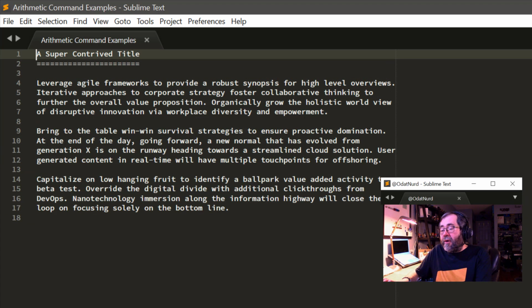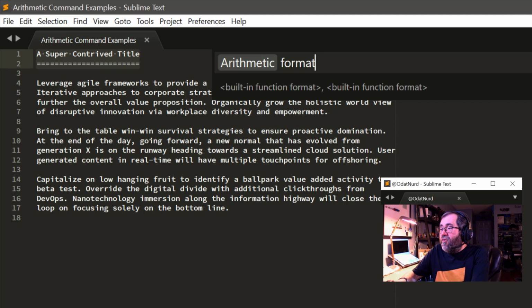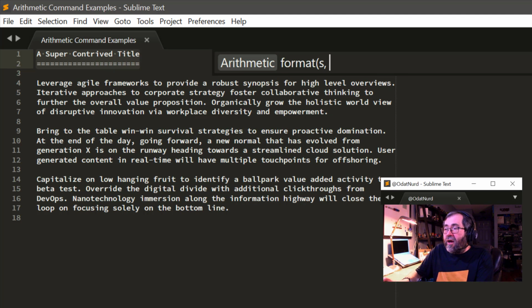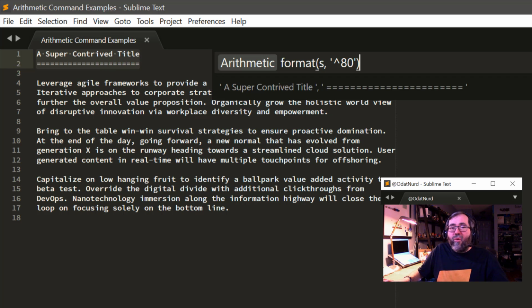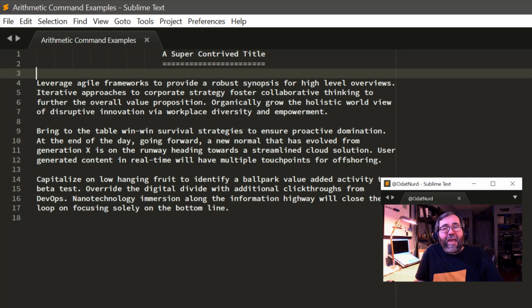Now, of course, you could come up here and manually enter some spaces and try to eyeball this thing. But why do that when we have the arithmetic command? So we can select that text. We can go ahead and split that selection into lines and use the arithmetic command and say we want to format the string version of the selections with a format string that says we want to center this text in an 80-column width. And just like so, our document is now centered with the title, and we're good to go on our next steps in this particular project.